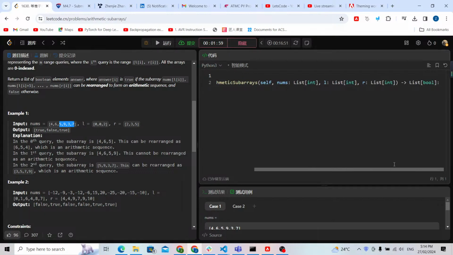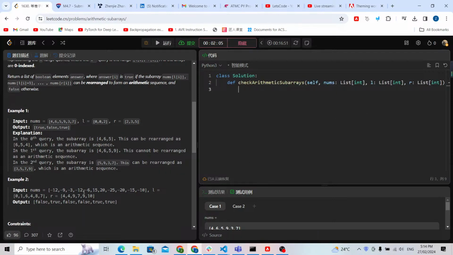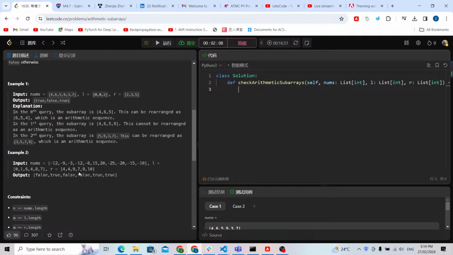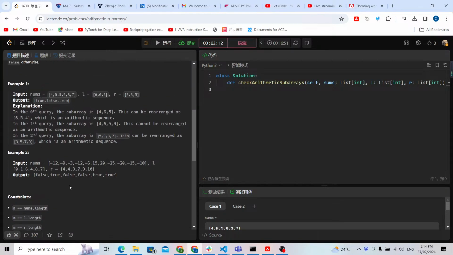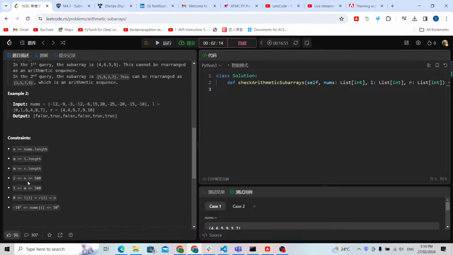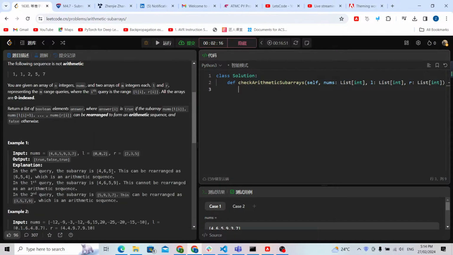So how can we solve this problem? We're gonna use sorting to solve the problem. Let me just analyze the time complexity first, and then try to find a solution. Because this n is just 500, and also L and R is also 500, it means we can solve it by brute force.